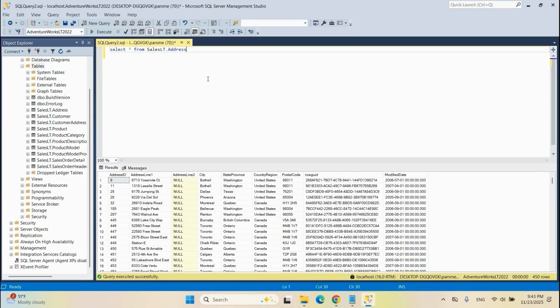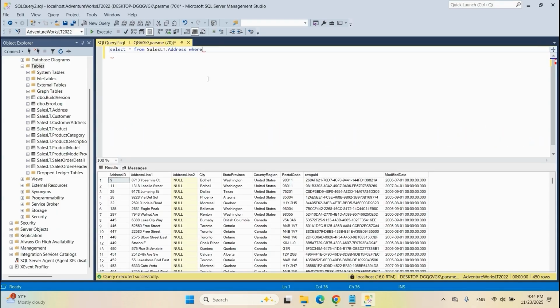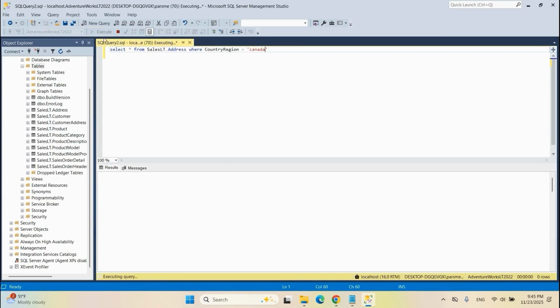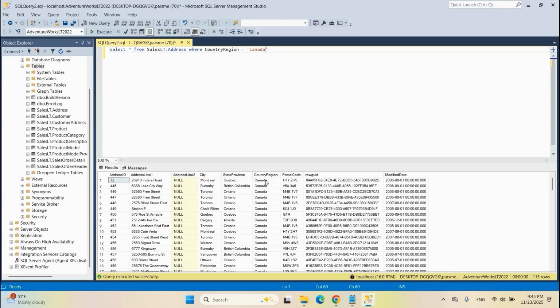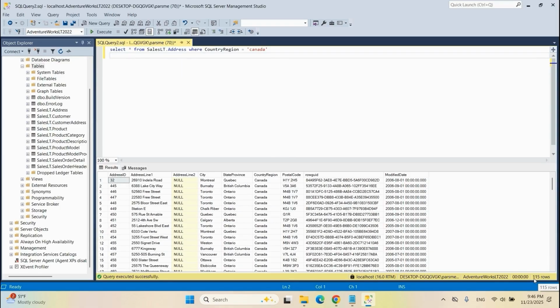Now we want to learn where, which we use to filter our results. We write where after the table name. For example, I want to show only the rows where the country region is Canada. If the value you are filtering is text, you must put it inside single quotes. So I write country region equals Canada. When I run the query, it shows only the rows where the country is Canada. Without a filter, we have 450 rows in this table. With the filter, we only have 115 rows.